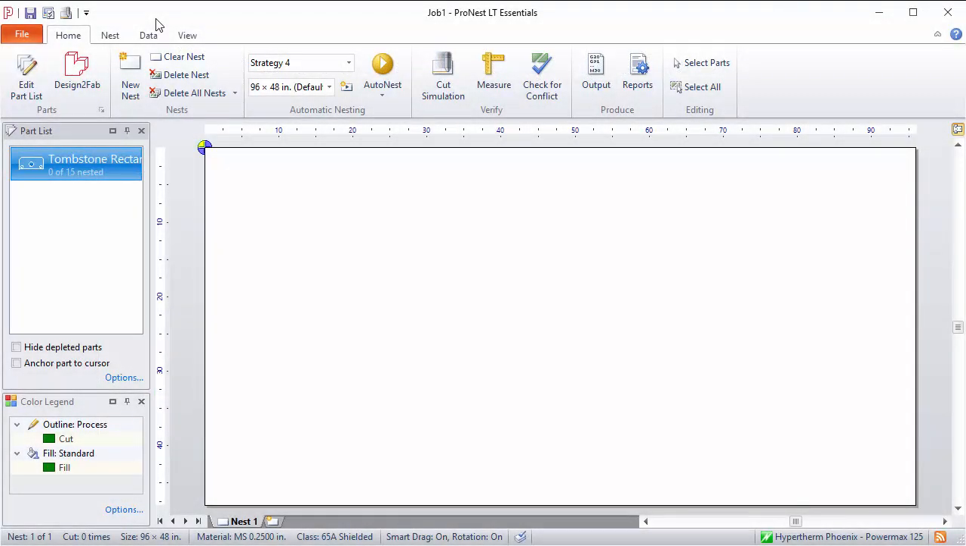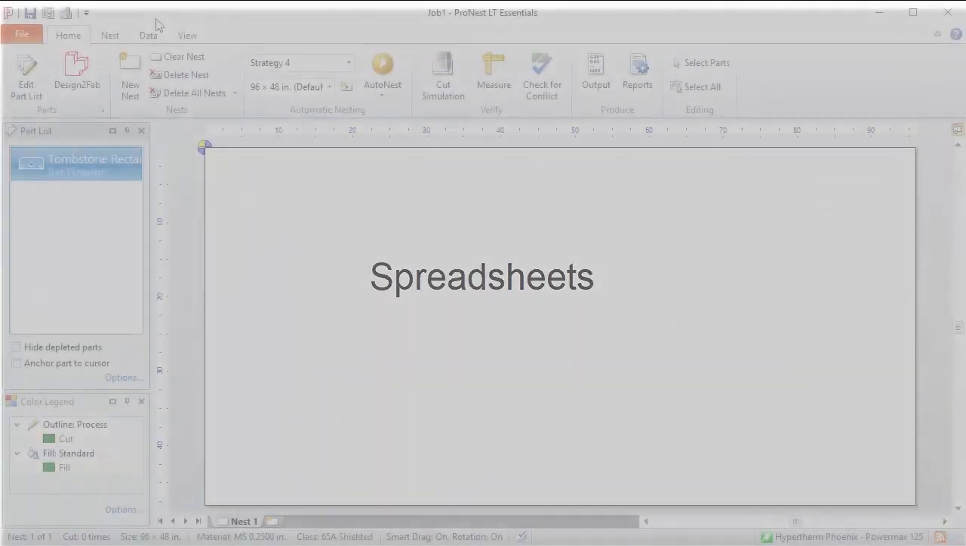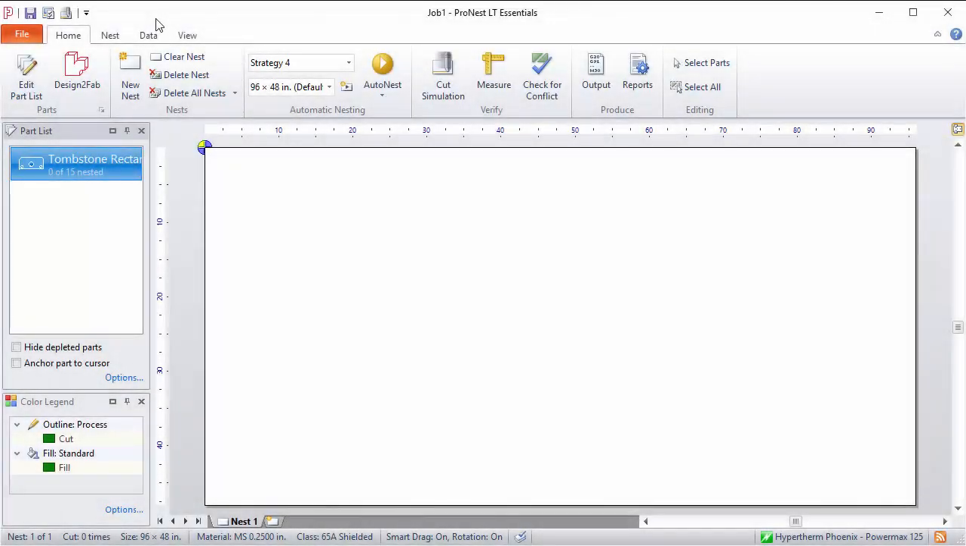Okay, another reason for applying material is for costing reasons. Material is used to generate costing figures for parts and nests. Now let's talk about spreadsheets. There are a lot of different settings pages in ProNest that use spreadsheets, and those spreadsheets are used in order to apply the settings based on the material, as well as some other things like profile size. So let's take a look at how that works.